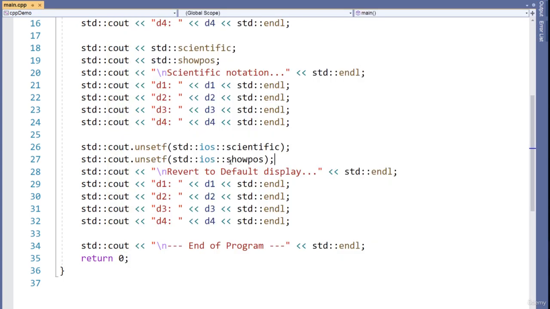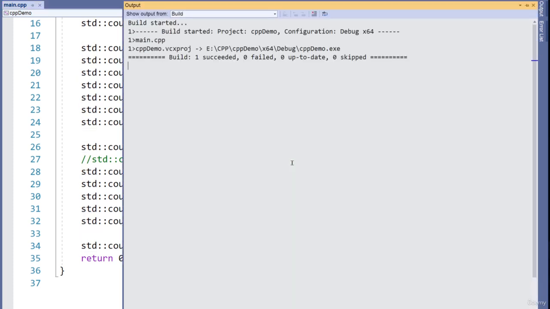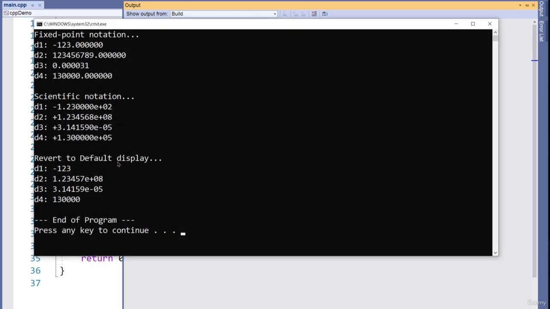Now I would like to show you a quick trick here, and I'll comment this out. And I'll copy this. I'll do a single vertical bar, and then I'll paste that in. So now I'm doing both of these. That's because we have this mask, which can accept multiple things. So we do this, the bitwise OR, which is a vertical bar. And basically this unsetf is now going to unset both of these. Build and run. And now you can see that we basically get the default display, as we would expect from the default console output.